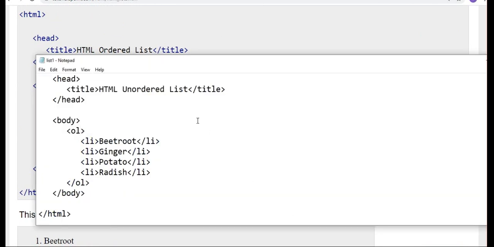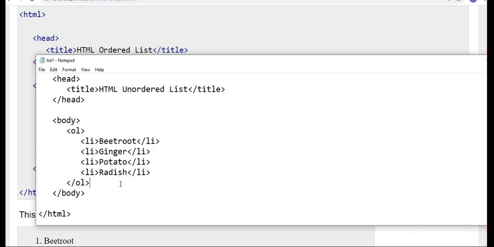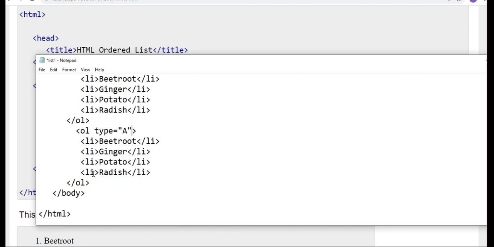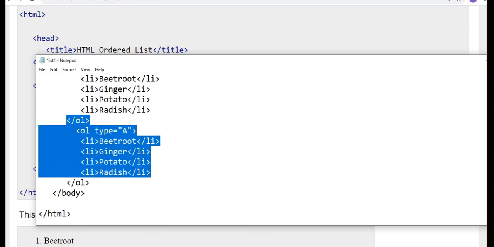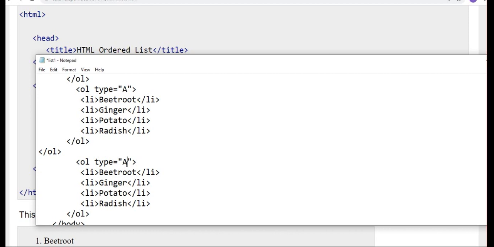So in the same program, I am changing it. Control C, Control V. Here I will write type equal to, in double quotes, I will go with capital A, double quotes close. Same Control C, I am copying it. I will make it as Roman I. Here Roman 1 2 3s will come.